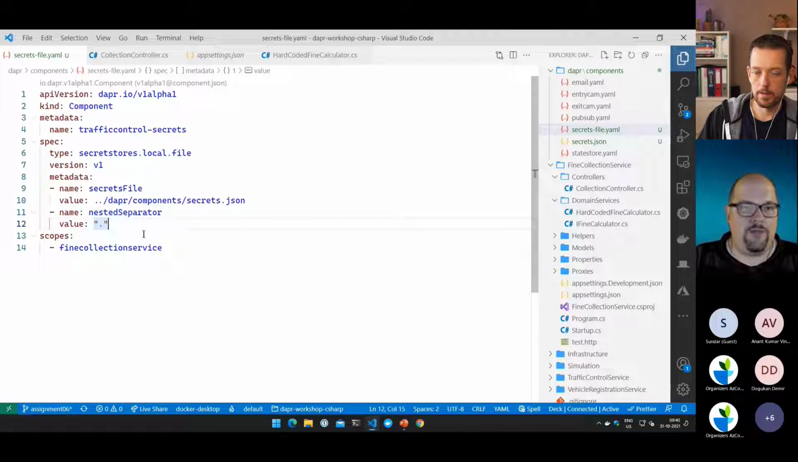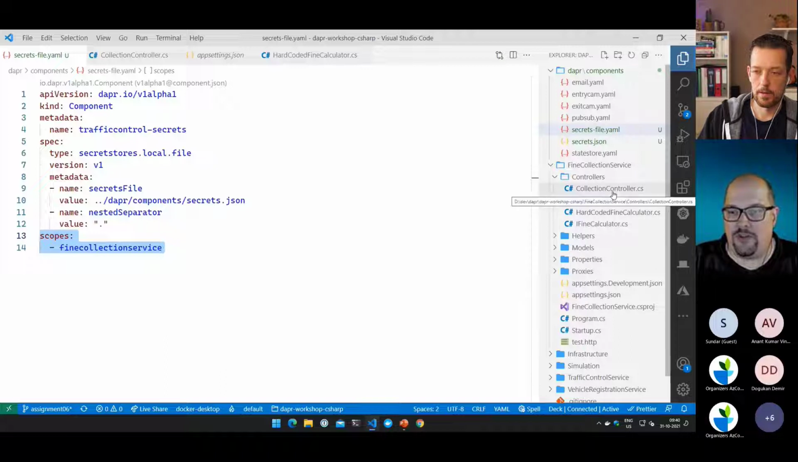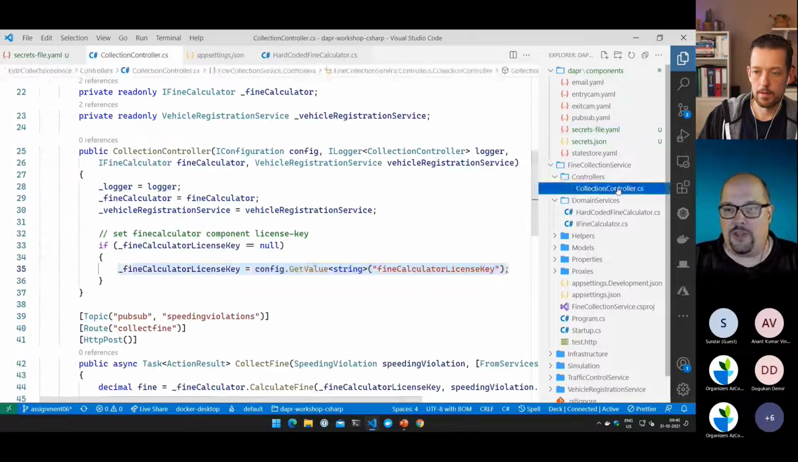So now I have specified my component, and again with the scope I specify that only the fine collection service can access this secret management component. So now there are basically two ways of using a secret. The first thing is that you in code could use, of course, the Dapr CLI or the Dapr SDK for getting the secret. And that's the first thing that we're going to do.